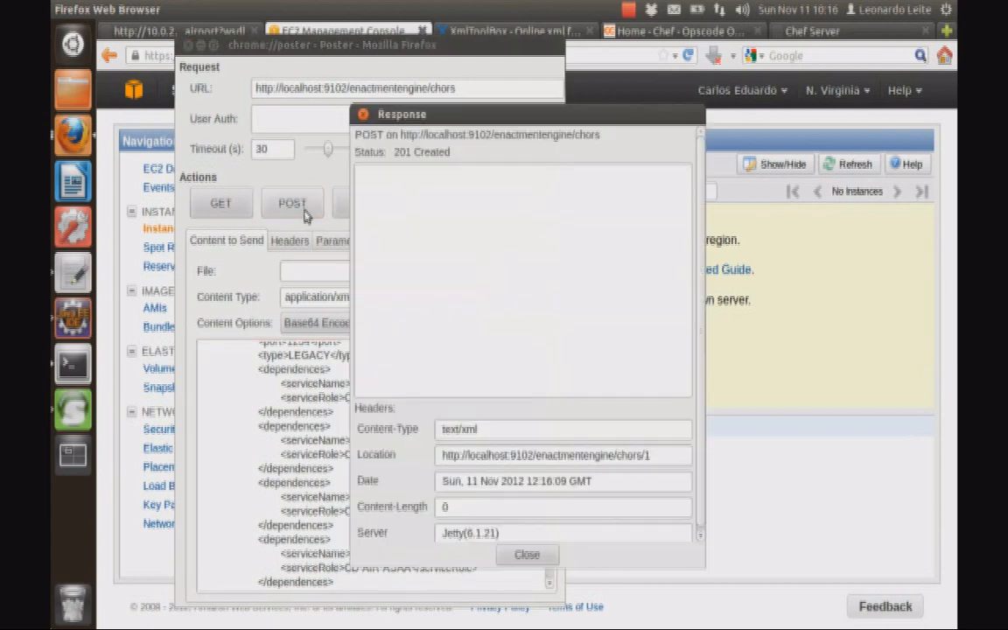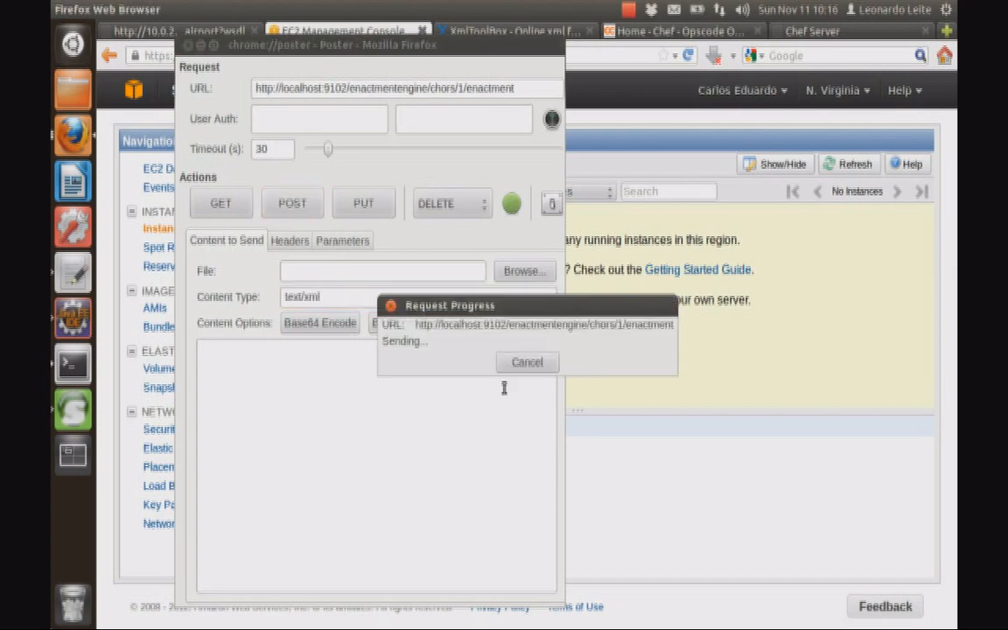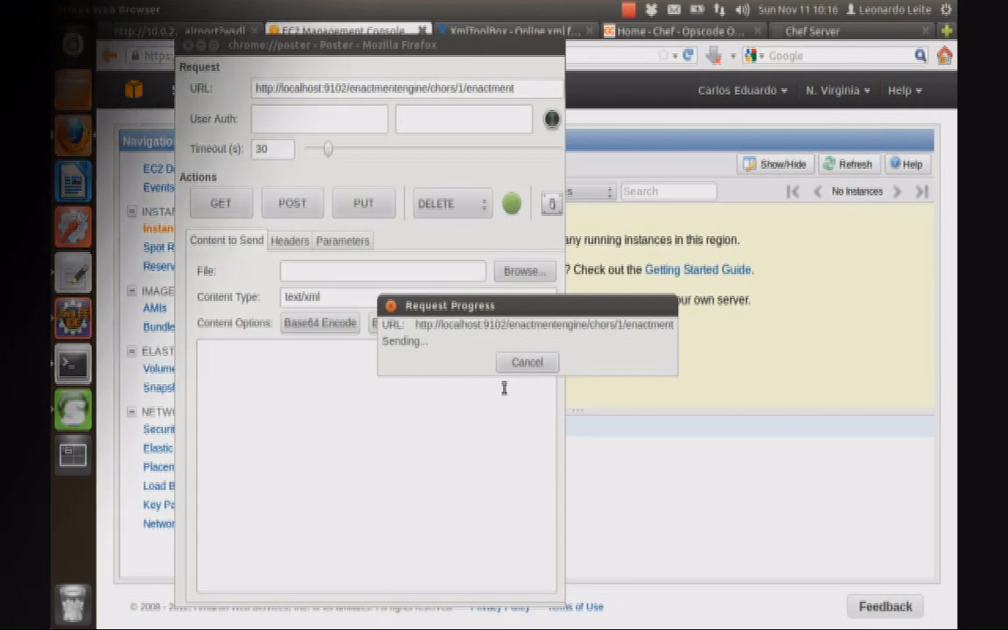Here, the enactment engine has already received the description and generated an ID for the choreography, that is the ID1. To really enact the choreography, we have to make one more invocation, like this. Let's post again. The enactment process involves deploying all the coordination delegates and telling web services where their CDs are. All this process takes about 5 minutes. So let's wait a while.